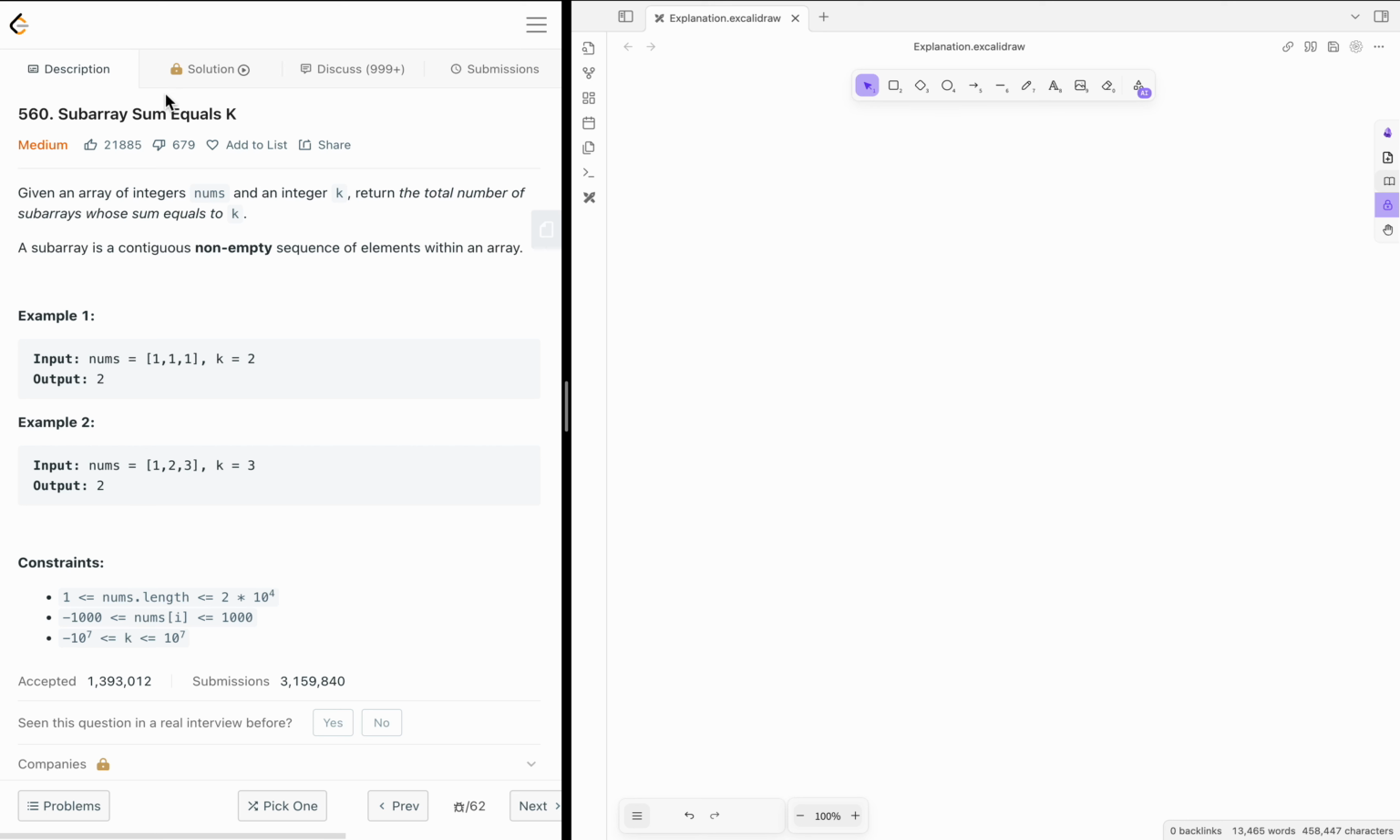Everyone, so today we are going to solve a very interesting and popular problem, number 560, Subarray Sum Equals K. The problem says: given an array of integers nums and an integer k, return the total number of subarrays whose sum equals k.